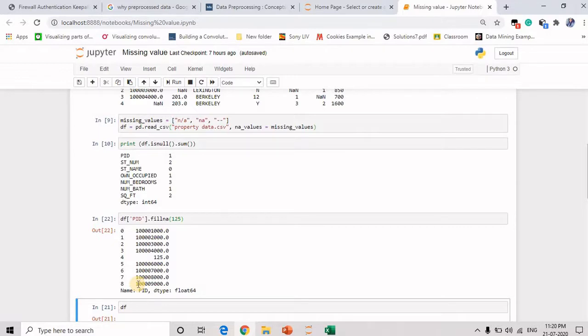Suppose there is a database of students and the address attribute is missing for some student. It does not make sense to fill up this value, rather a global constant can be used. Yes, each and every student has a different address, so we cannot use this way in that type of case. The next is to use the attribute mean for all samples belonging to the same class.